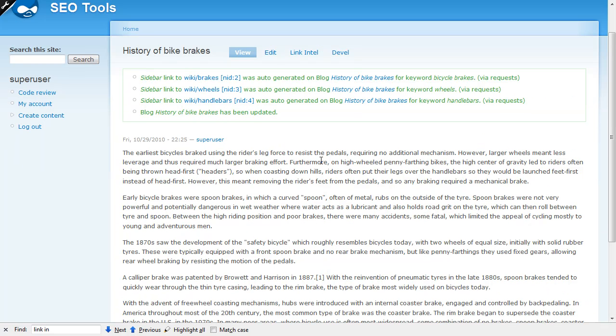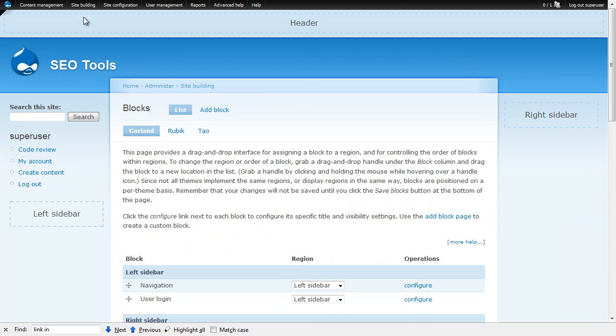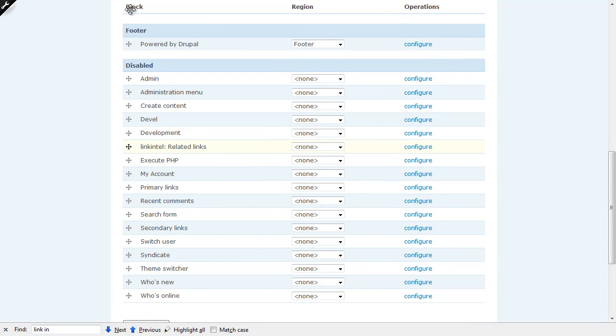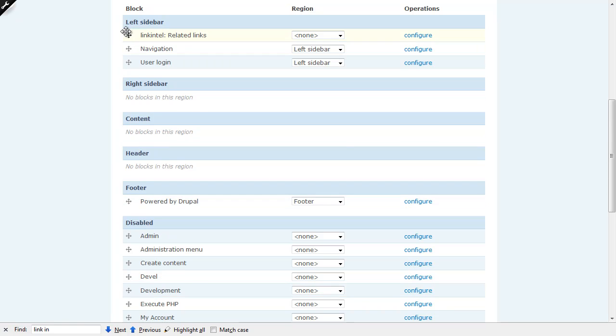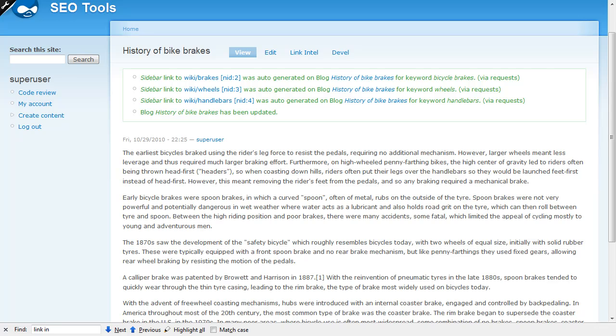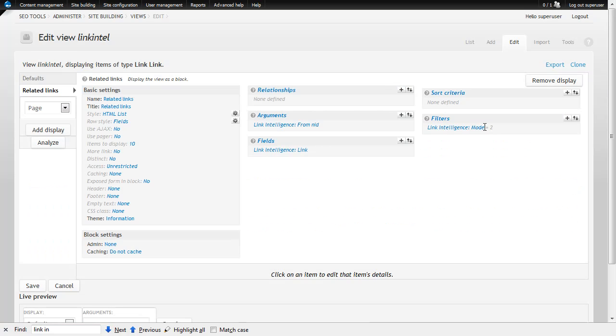Now, if we look around the page, we see, well, where are those sidebar links? Well, what Link Intelligence does is it works with views and or CCK, and we use those mechanisms in order to see those links. To simply see those links, all I need to do is run over to blocks. And we see that I have this Link Intelligence related links block. And I want to go ahead and save that. And if I run back over to my history, now I get my related links off to the side.